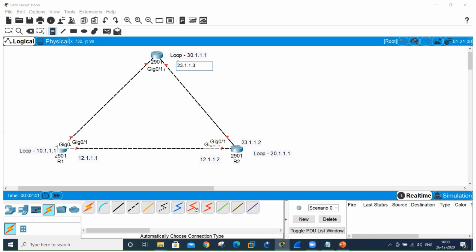Here, this interface will be 13.1.1.1. I'm taking R1, R3, and again R1, R3. I will take 13.1.1.3. The nomenclature is simple. If it's R1, R2, I've taken 1, 2, which is 12. Then dot 1.1.1 means the R1 end. So 12.1, 12.2, 23.2, 23.3, 13.3, and 13.1.